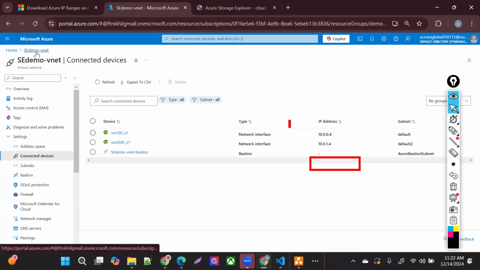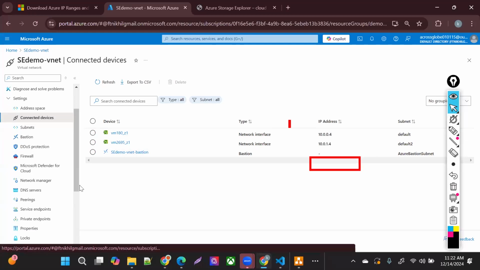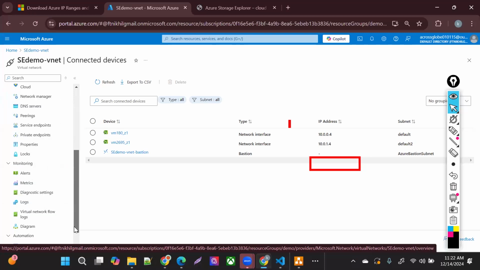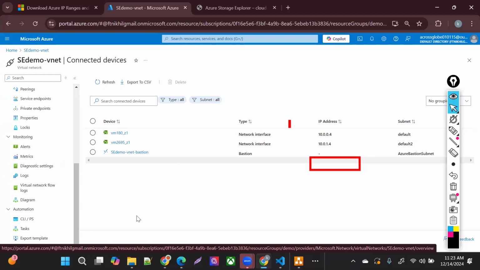Okay, so those are the majority of the steps on the VNet. Microsoft Defender for Cloud we're going to cover later on. Firewall we also discussed. DNS server, peering, service endpoint, private endpoint, all those things we are going to discuss. For the monitoring section, we're going to have another dedicated class, and we are going to cover that as well.